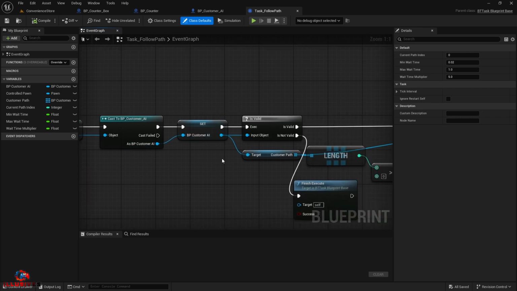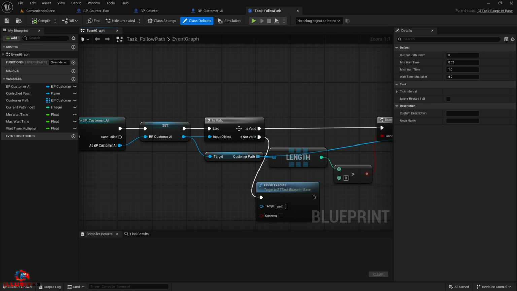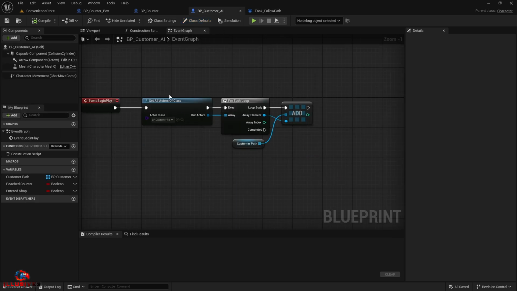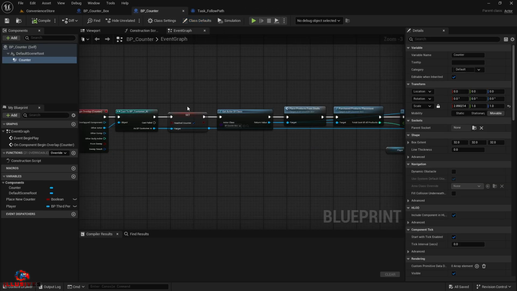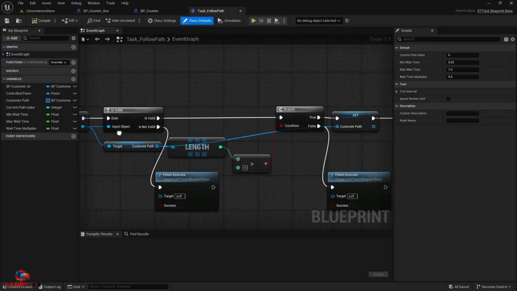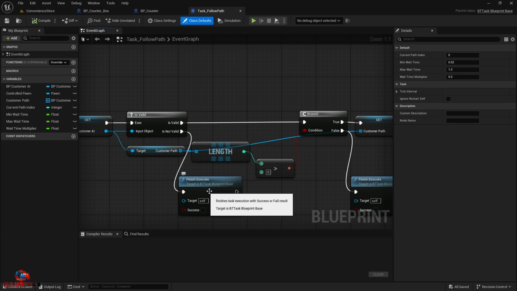So this is our BP customer AI. Check if this is valid. Then from here, customer path, which is the variable we have here. If it's valid, continue; if it's not valid, then finish execute will be not success. So we are connecting this so that not success means the next time the behavior tree tries to execute the task, it can run again.